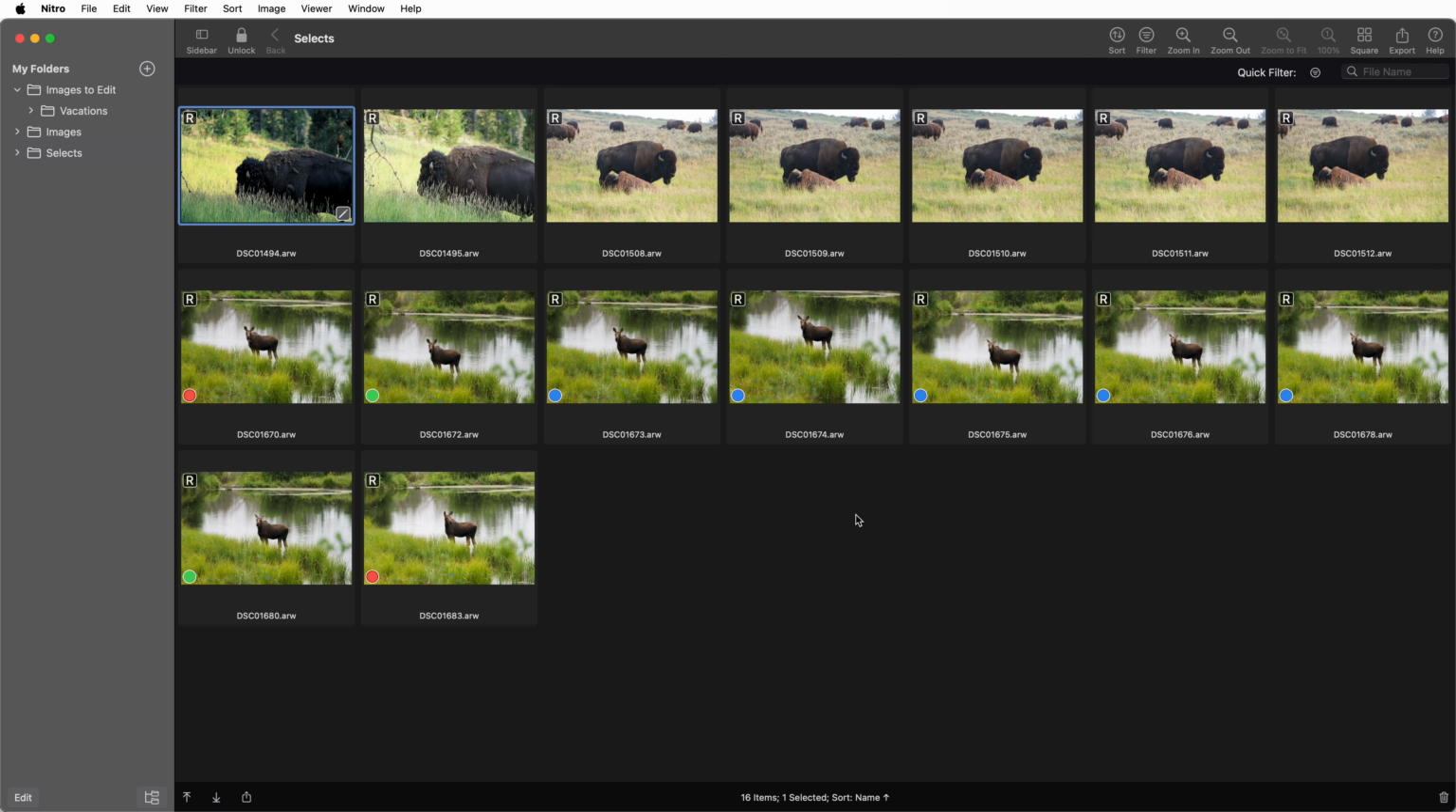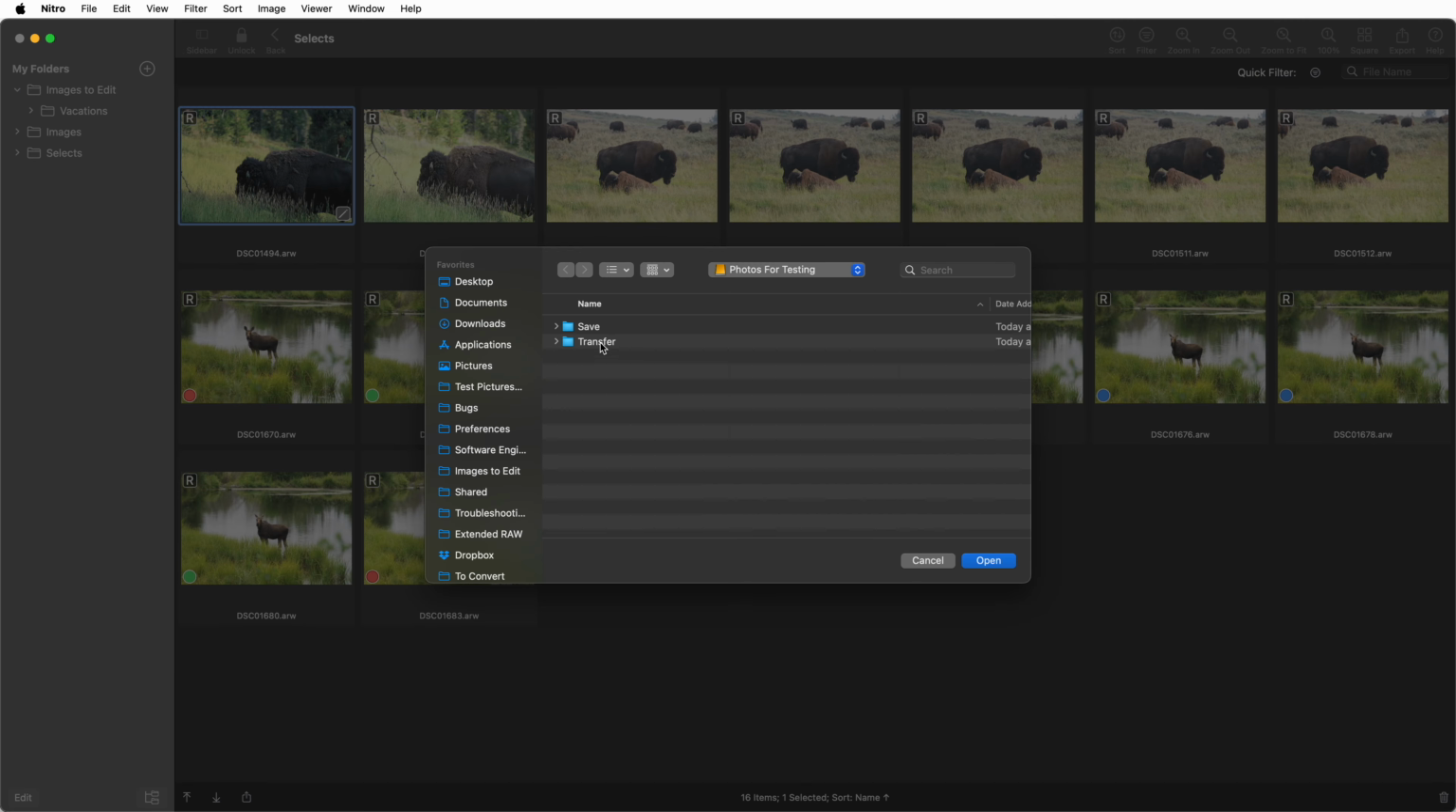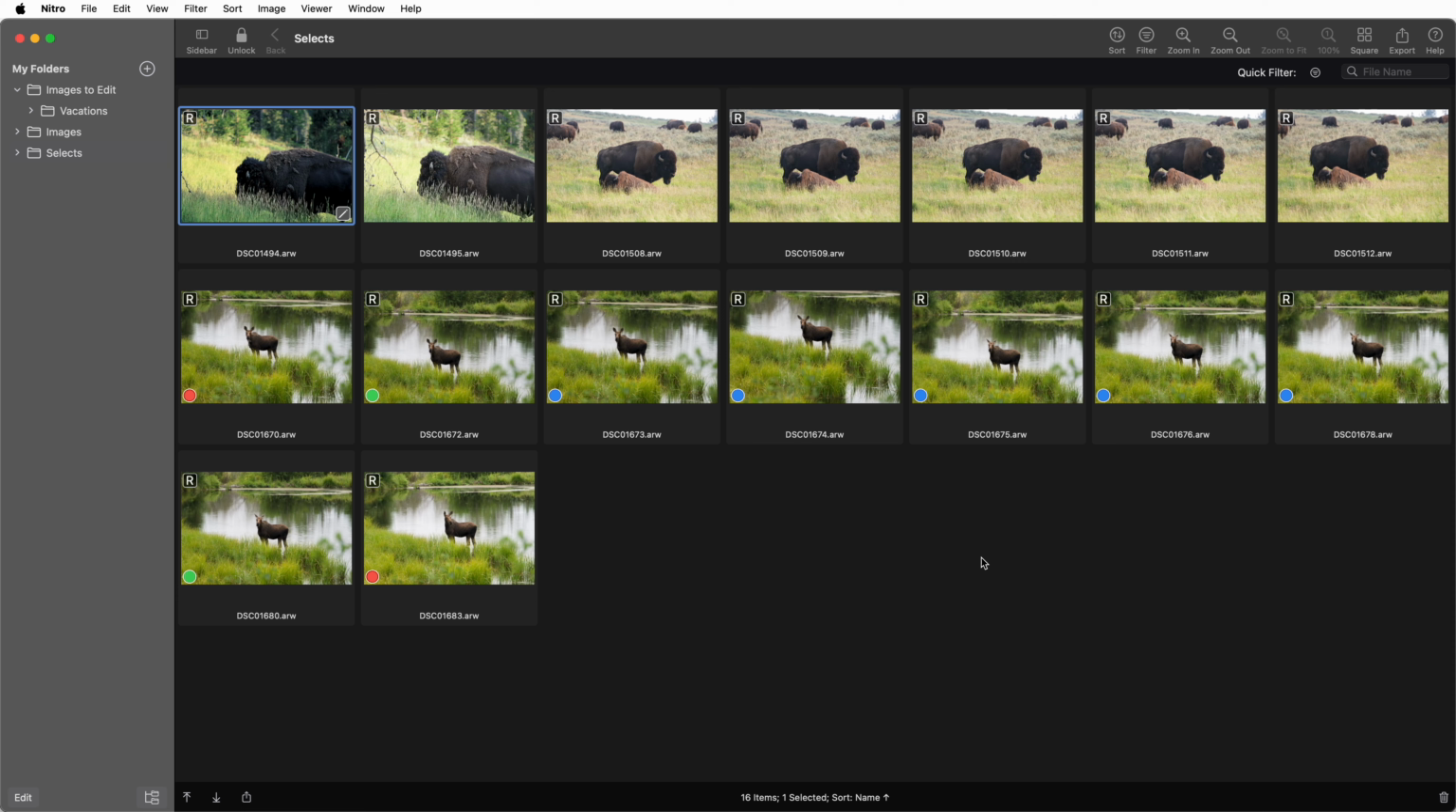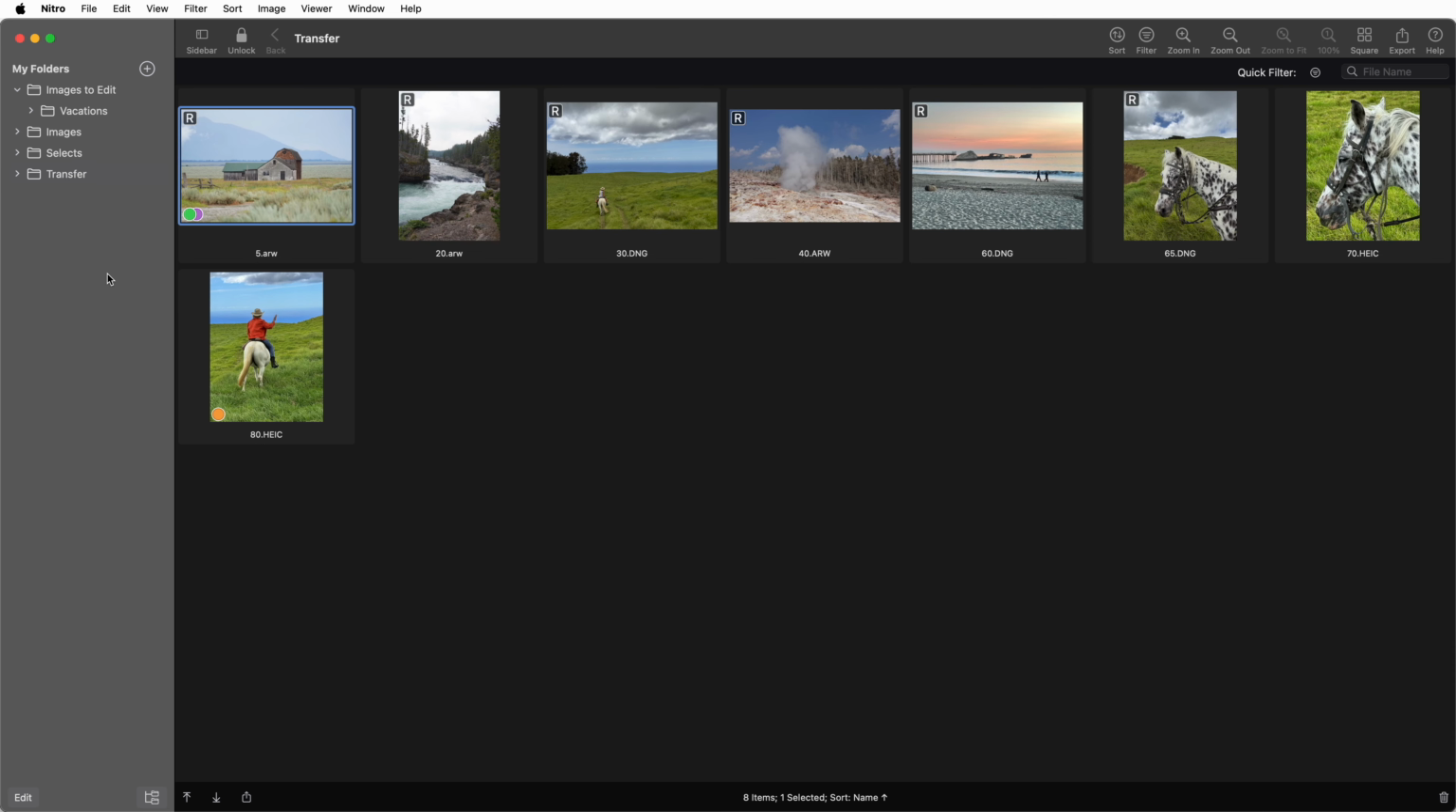I have an external disk which I've attached to my Mac here. I will add a directory of images to Nitro, and then I will rate and edit images. I'm going to rate this first image 2 stars, and then I'm going to pick these two images here, and I'm going to apply a preset.